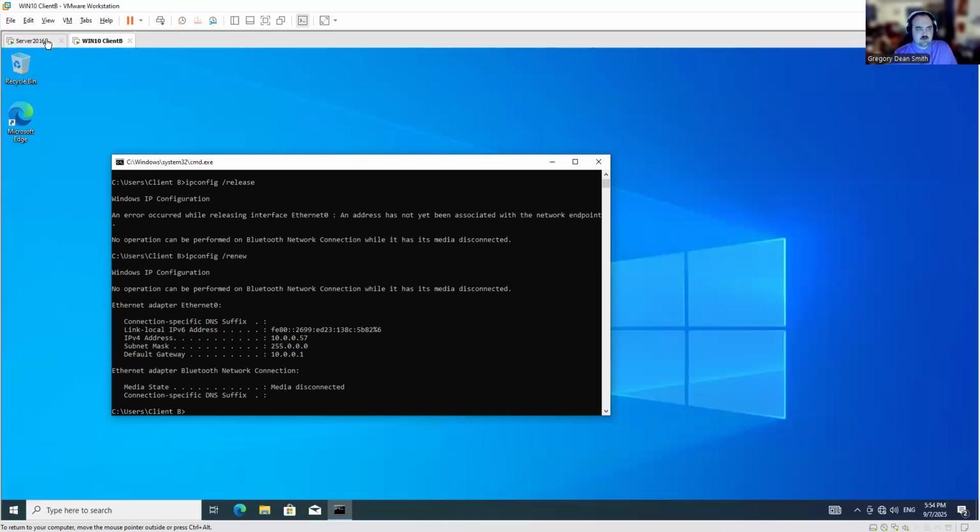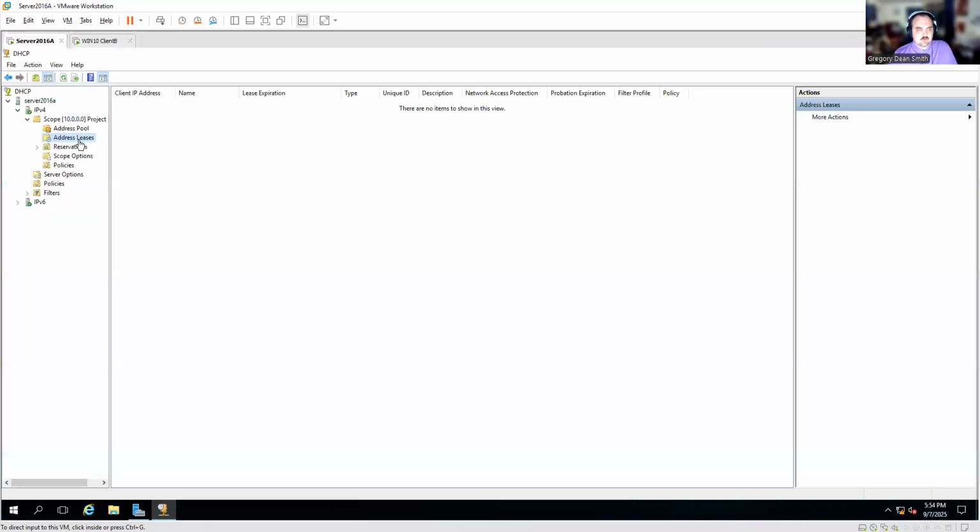So let's check our main server, our address leases, to refresh and see that our Client B machine has picked up the service correctly and has been getting its IP configured correctly by the DHCP service. So we see that this worked.